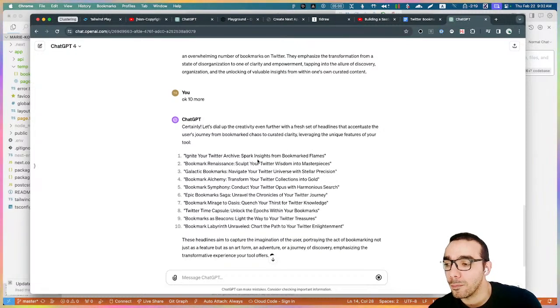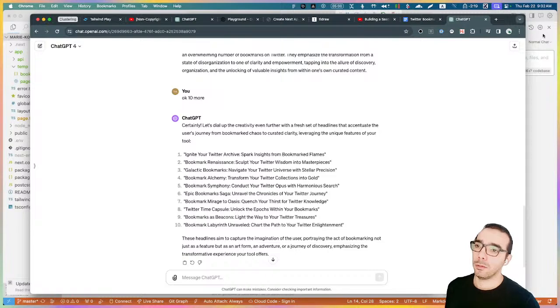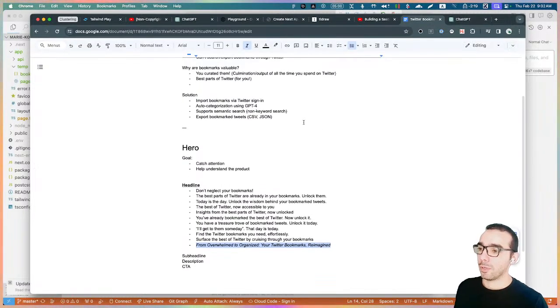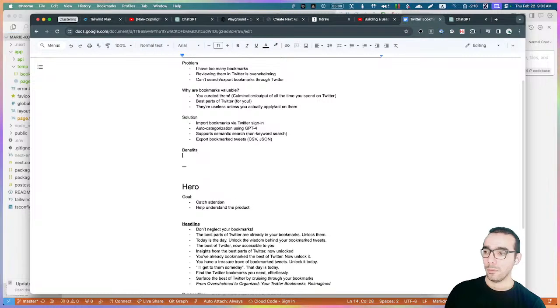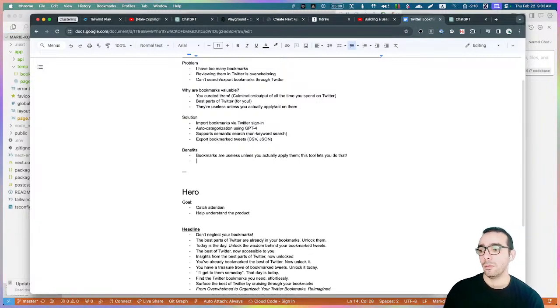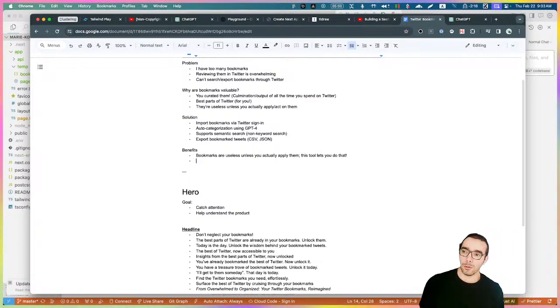Bookmark symphony. So maybe focus on this idea that bookmarks are useless unless actually applied. They're useless unless you actually act on them, apply or act on them. So the benefits, this tool lets you do that. Okay, what other benefits would there be?